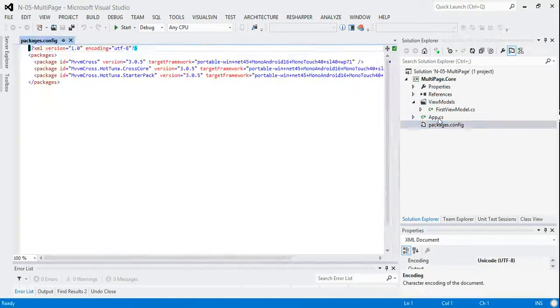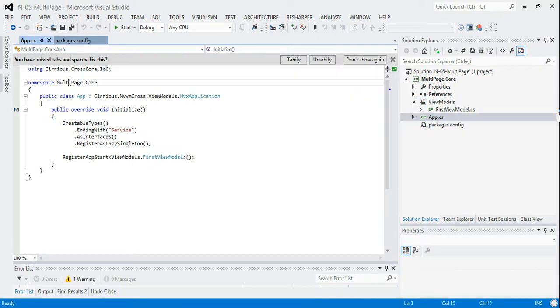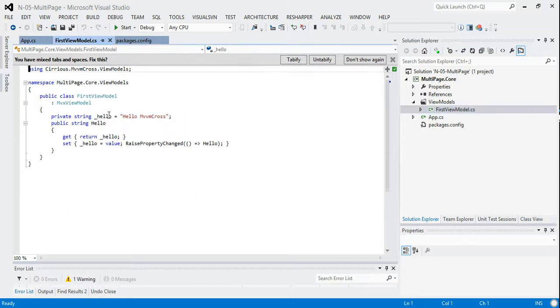But more importantly, it's got app.cs and firstmodel.cs, and really importantly now, you no longer need to fix up these namespaces because of the fixes from Daniel. So app is just going to start this first view model. First view model has just got this hello property in there, and what we'd like to talk about today is adding ICommands. So ICommands are essentially actions, so the things the UI can trigger in the view model.